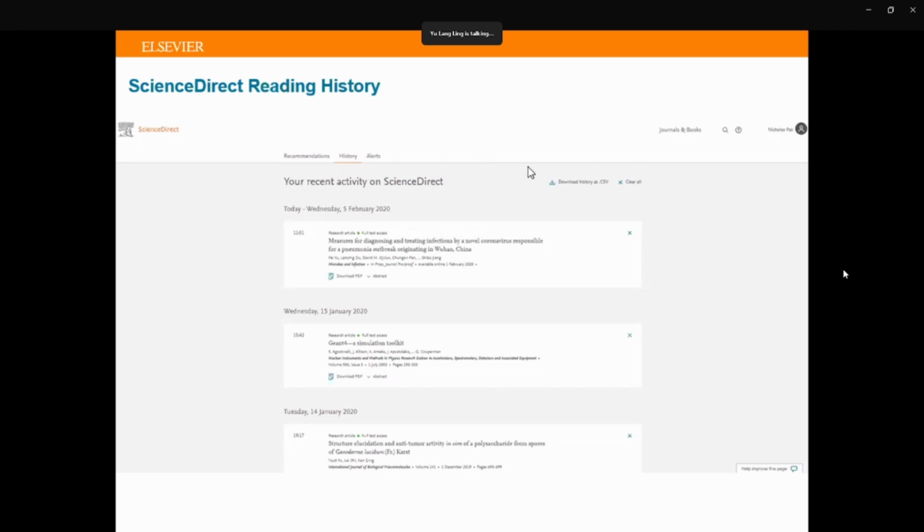So maybe 1 month later or 2 months later, when you want to recall what documents or literature articles you have opened or read, you just go to ScienceDirect and sign into your own account. Under your profile name, you go to reading history. You click on reading history, and you can find all your reading history displayed like this.